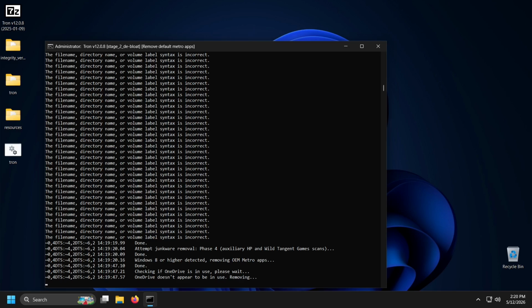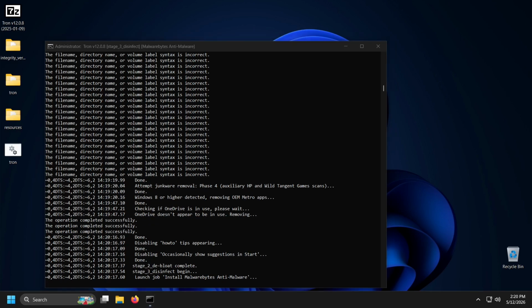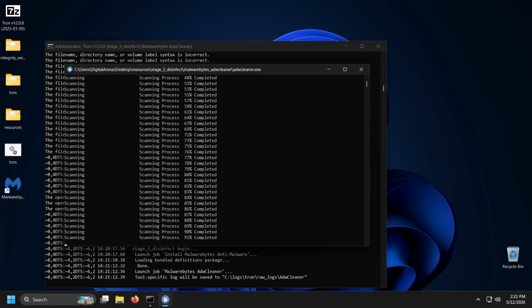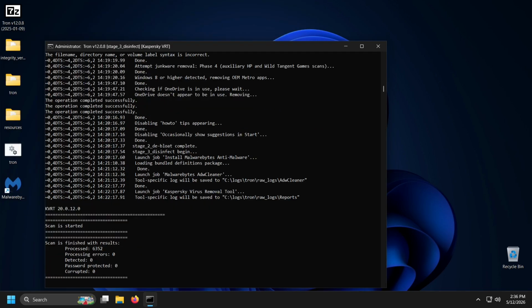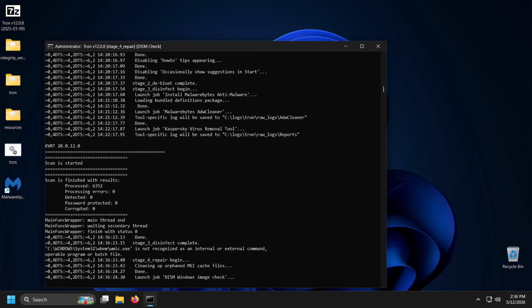The Tron script will also install some well-known antivirus programs such as Malwarebytes, Kaspersky, and similar tools, and will run a scan of your computer to ensure that all viruses and malware have been completely removed. Once the scan is complete, the program will automatically uninstall those tools.